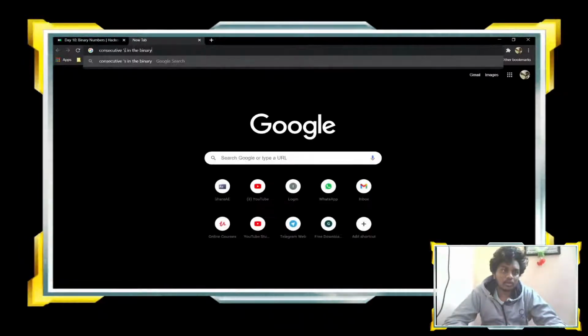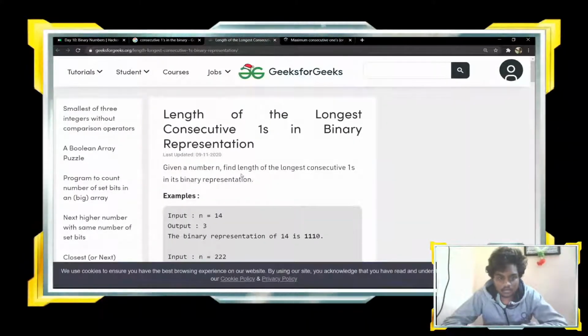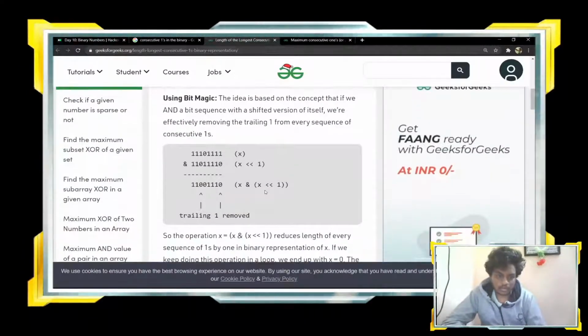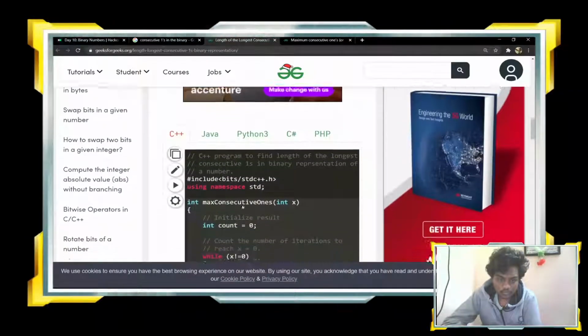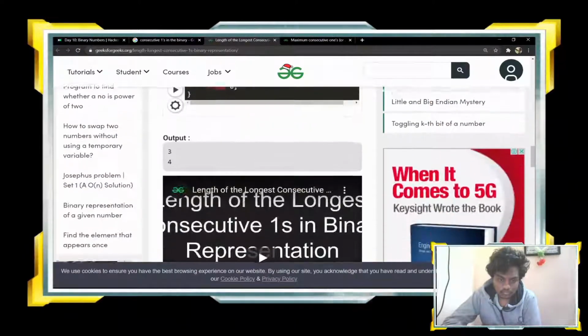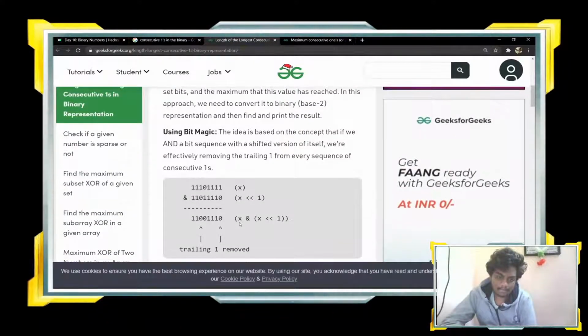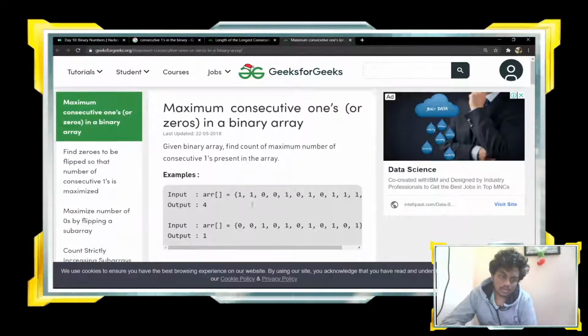Let me try this out once again. What is this consecutive ones in binary? Longest consecutive. Trailing removed one. I didn't get it. This is mostly, I think, counting of zeros. That's what I think.